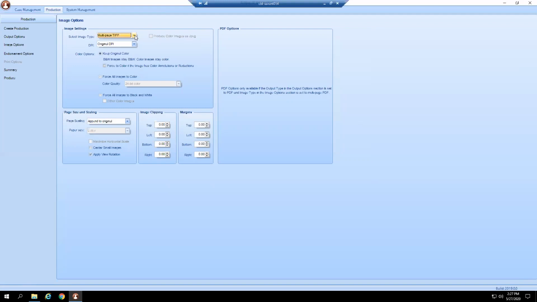Page scaling, do you want it scaled down? Do you want it to fit on a letter instead of a legal size? Do you want to do some image clipping, change some margins? This is global, so it does it across your entire production. So you need to make sure that if you're making a change, it's okay that it goes to everything.